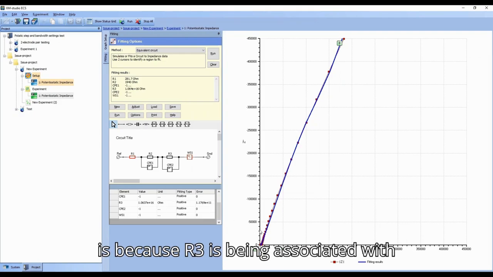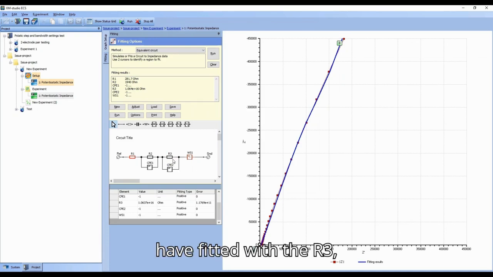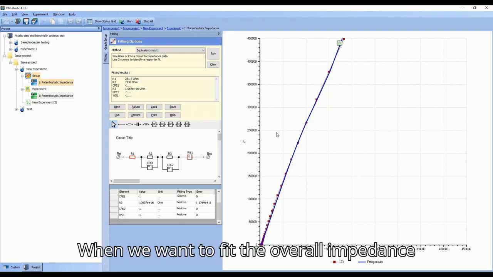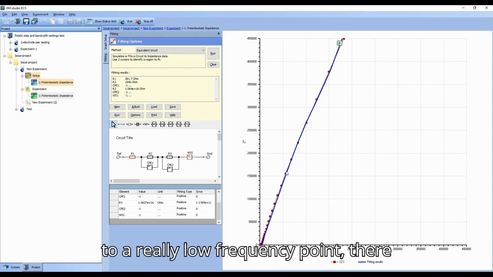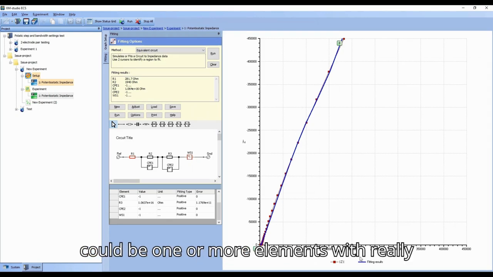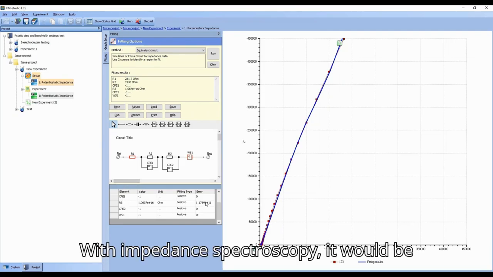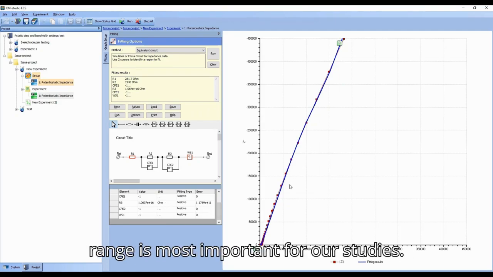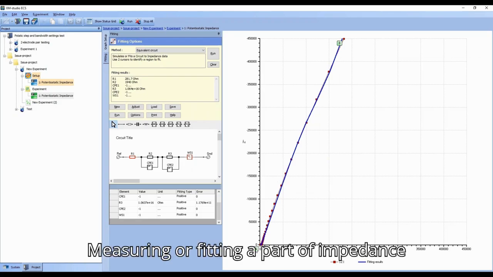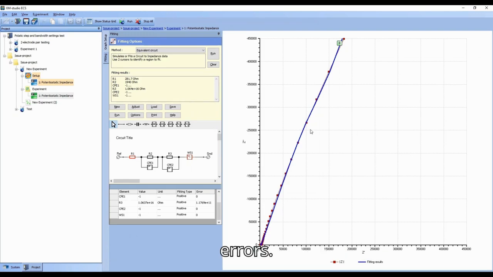This is because R3 is being associated with the diffusional polarization, which we have fitted with the R3, CPE2, and the Warburg short element 1. When we want to fit the overall impedance results from a really high frequency point to a really low frequency point, there could be one or more elements with really huge errors, but we would have to neglect it. With impedance spectroscopy, it would be really important to know which frequency range is most important for our studies. Measuring or fitting a part of the impedance spectrum can help us avoid such fitting errors.